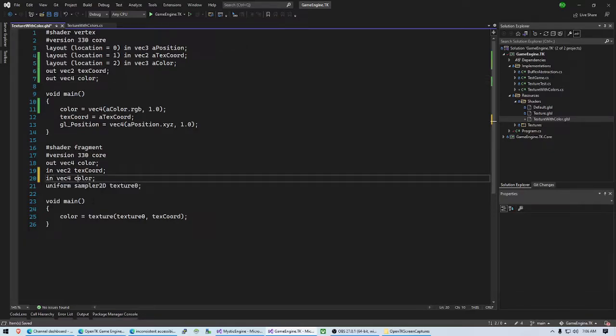And then the way that we can apply this color with the texture is we just simply multiply it, because this texture is returning a single color based on the texture sampler, and we just multiply it by the color. Go ahead and save that.